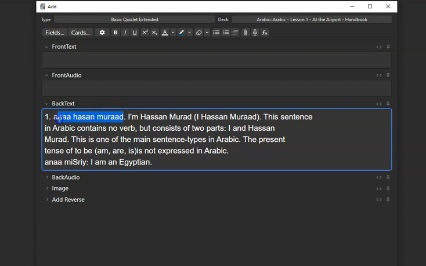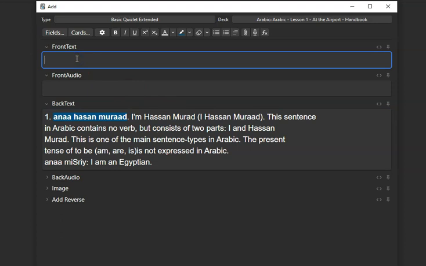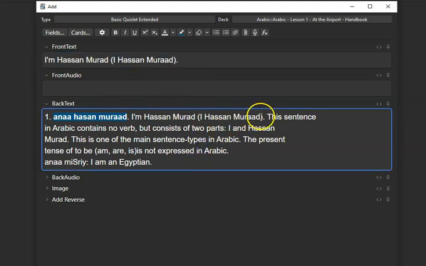So this is the phonetic description, and I highlight the text. This is what I want to be the front. So press Control-C, Control-V, and then I go through editing it to my liking. Now, as you can see, it is an arduous process, but I can assure you the benefits far outweigh the disadvantages of learning in the traditional book way.